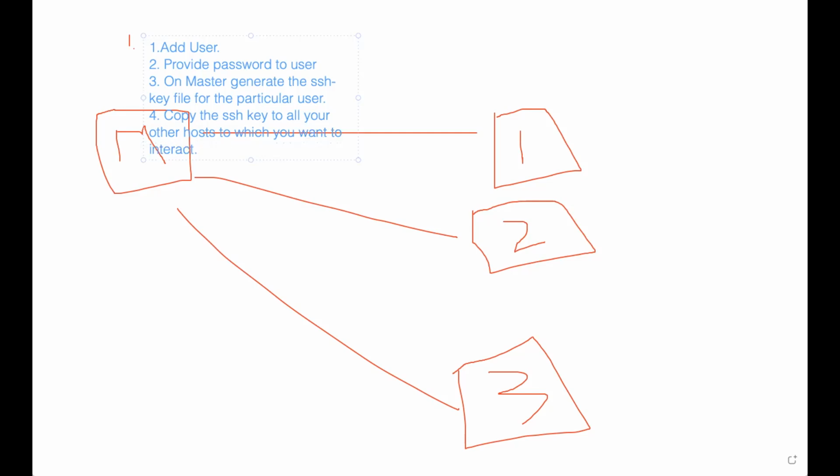Getting it? After that, just do SSH, the username you created @IP. You will be able to log in. Simple step, right?